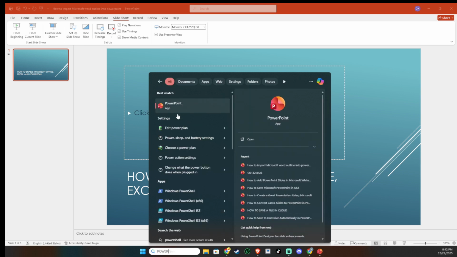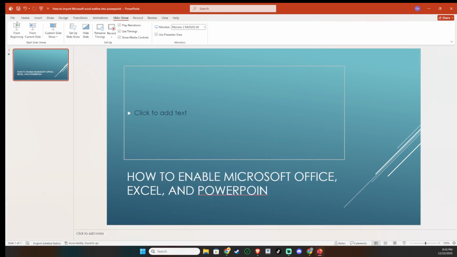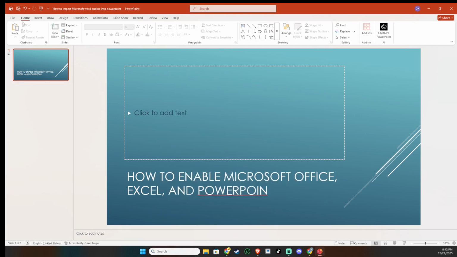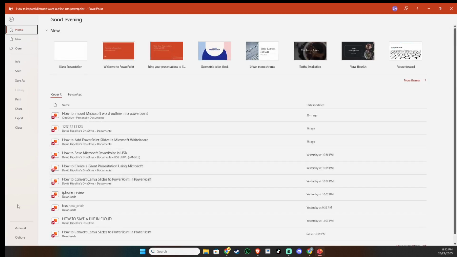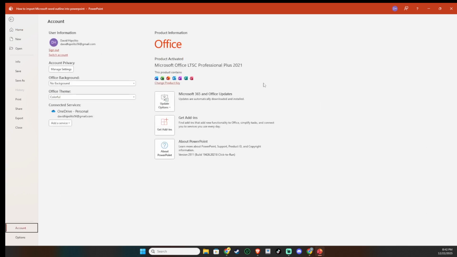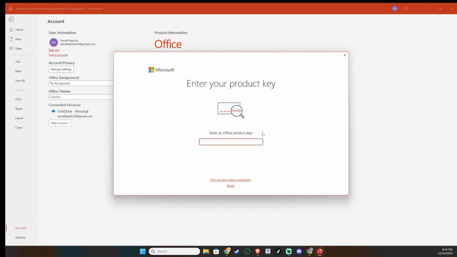In some versions, this may be labeled Office Account. This page is where Microsoft shows your subscription or product details. Look for the Product Information section. If you see a message that says Activation Required, you'll also see an option to activate product. Click that. If it already says Product Activated, you're good to go and don't need to do anything else.